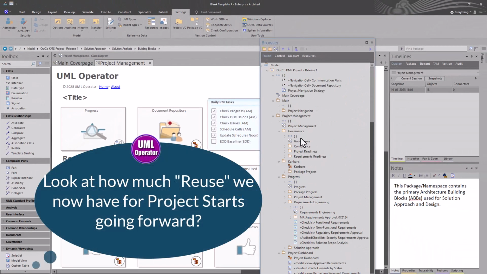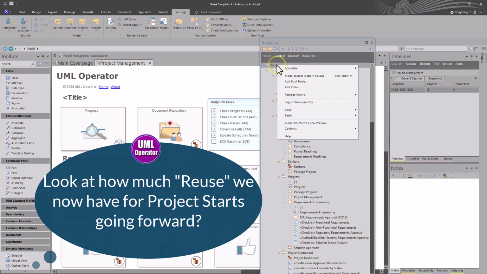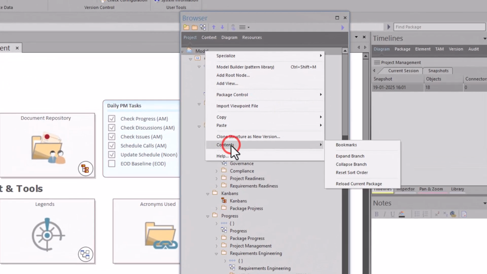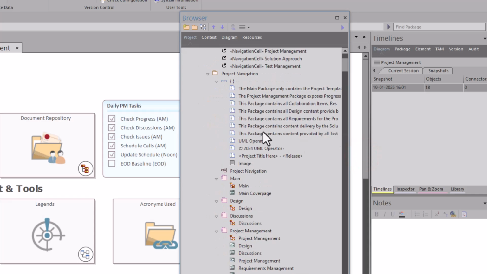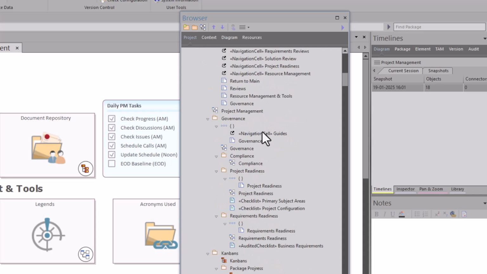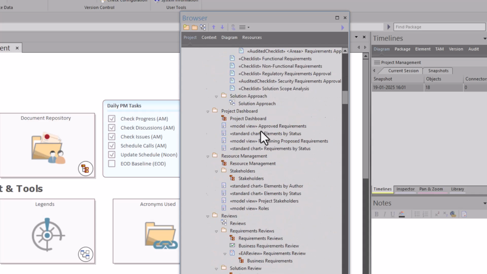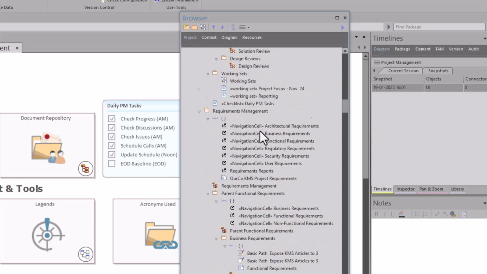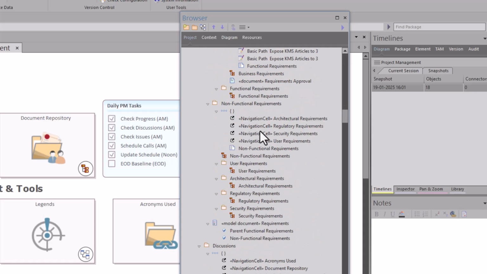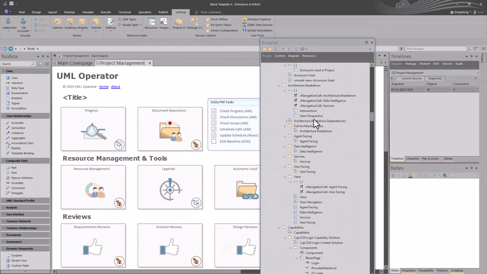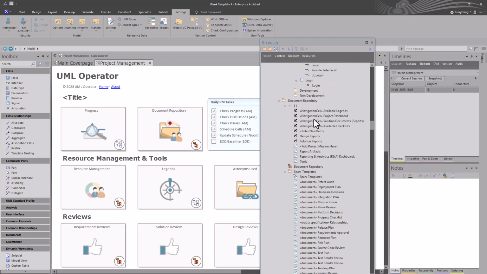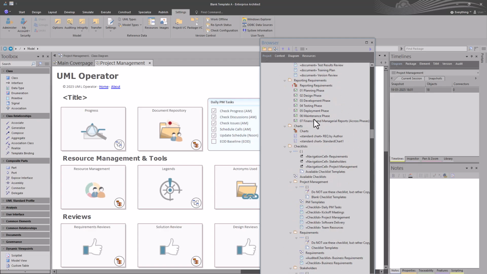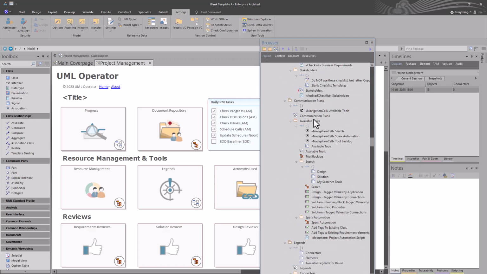Go back through here. You can always click contents, expand branch, expands everything. So it just went through and it expanded everything, right? Then you can just scan through, double check, and clear up any navigation cells or elements that you do not want in your project template. I want to say blank project template, but it's no longer blank.